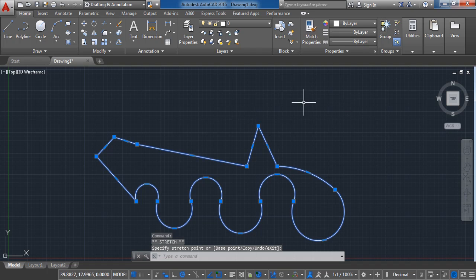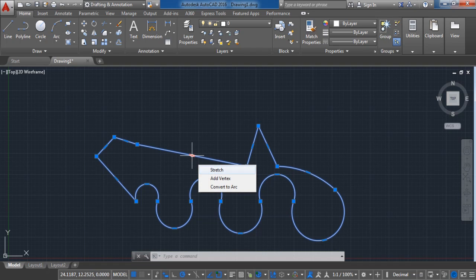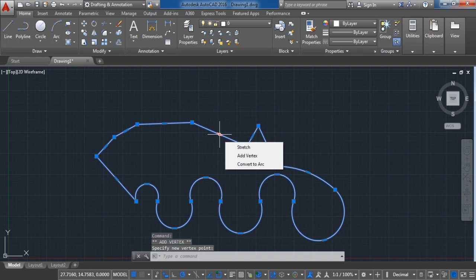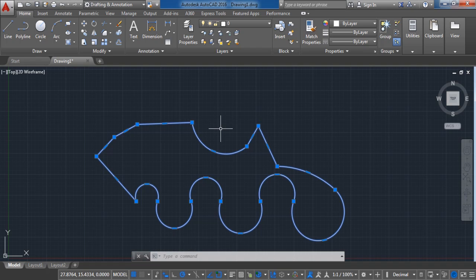If I position the mouse on the center points, the same commands will show up. First, I can move it wherever I want. I can add another point, or turn it into an arc, or if it's already an arc, I can turn it into a line. Those are the basic commands you need to use in order to draw something.